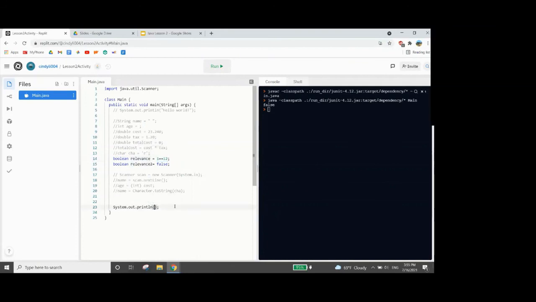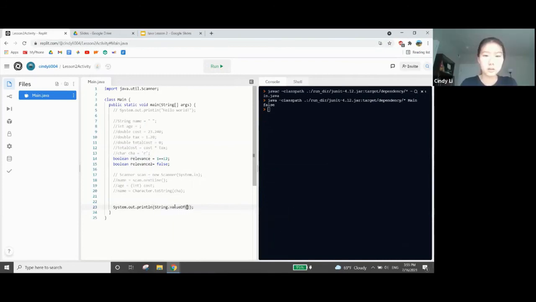And we can use string value of, String.valueOf. If we do String name equals String.valueOf(cost).